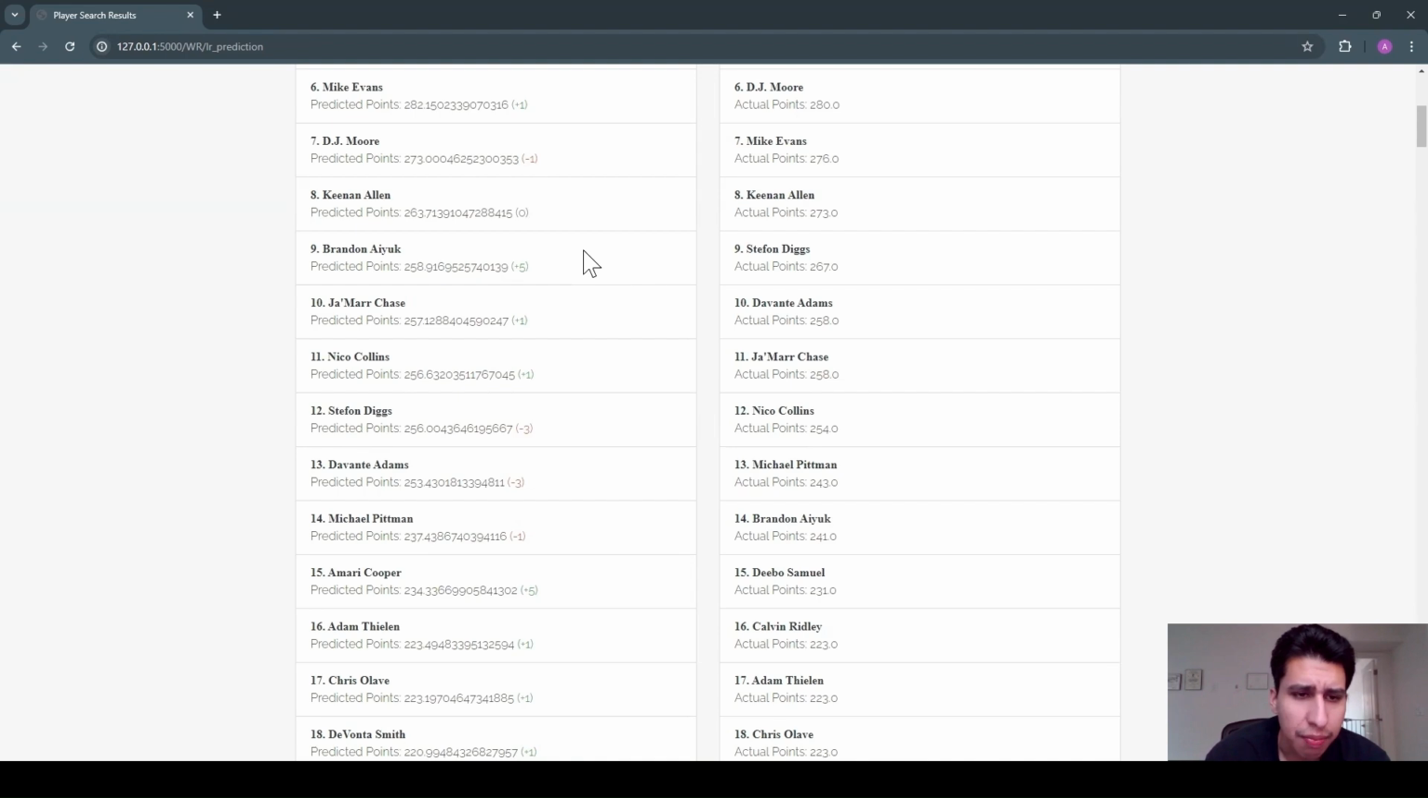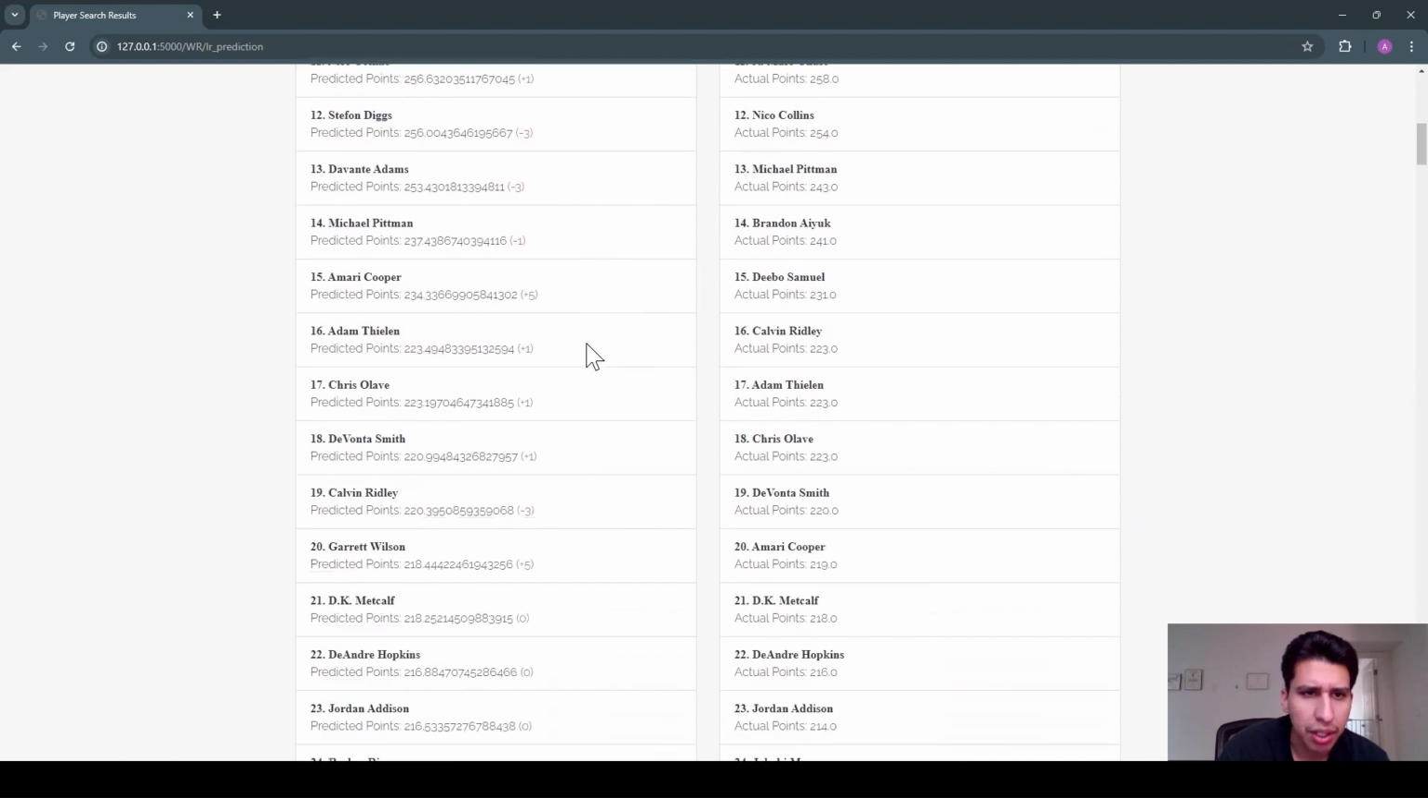Devontae Adams, number one in the wide receiver two range. Michael Pittman, Amari Cooper, Adam Thielen, Chris Olave, Devontae Smith. I think the only couple there that really surprised me are Amari Cooper and Chris Olave. Those guys seem like they're not as good. You could already pretty much pencil them in for not being as good as the rest of the guys there.